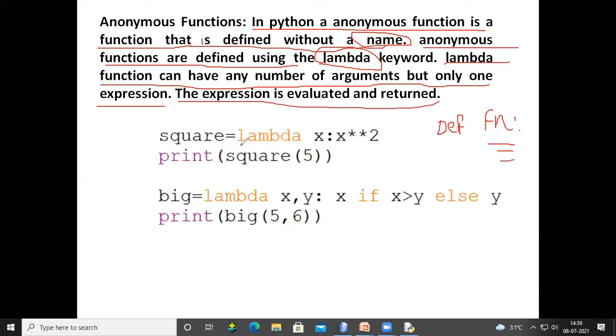So, for example, here this is the lambda function. These are the arguments, colon, and this is the expression. You can give more than one argument, but you give only one expression. This expression is evaluated and returns some value. Whenever you use the lambda function, it will return some value based on the expression, and that is assigned to this variable.